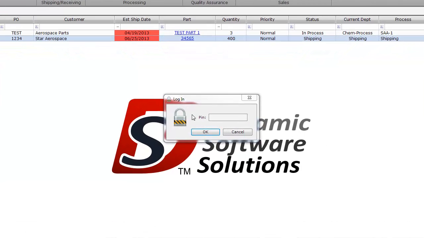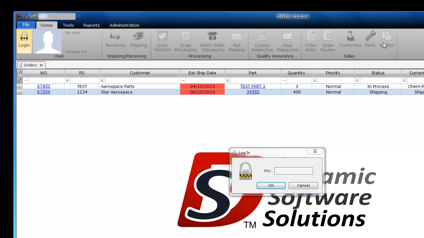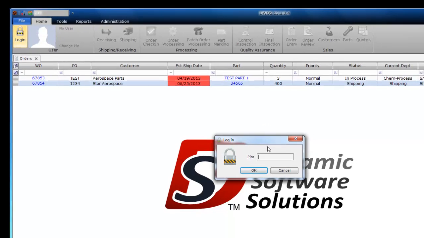As you can see here in the center of the screen, DWOS is prompting me for a user pin. I have not logged in yet, and as you can see up here in the ribbon menu, all of the buttons up here are grayed out. There's no user picture. I have access to nothing. So let's go ahead and log in.